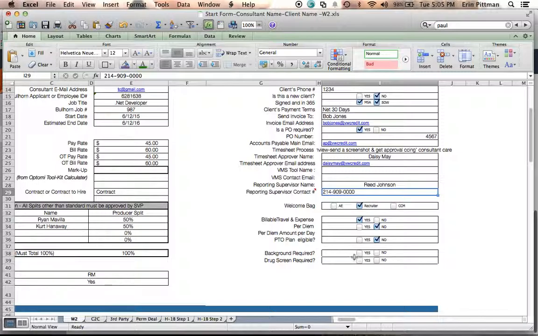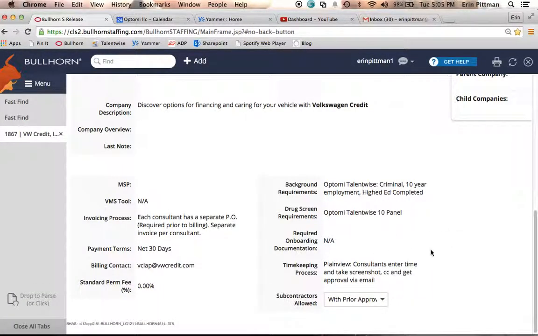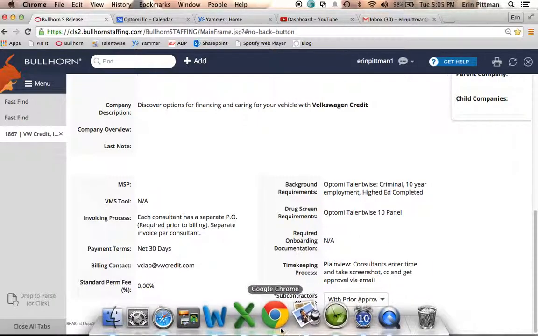The background and drug screening, these are both required. We're going to do background and drug screening on all of our clients, regardless of who they are, unless the client has explicitly said they do not want a background and drug screen in writing. So that's always going to be the case that we're running them, but we need to know if there's any extra details that are going to be needed here, which there are for VW credit. You can say see Bullhorn note since you already took the time to enter that in. And now consultant care knows that all we have to do is go check this and we can see, okay, there's quite an extensive amount of background check that's going to be required.